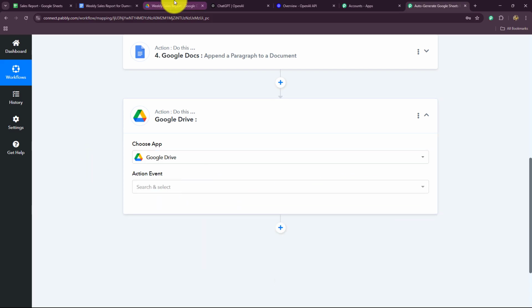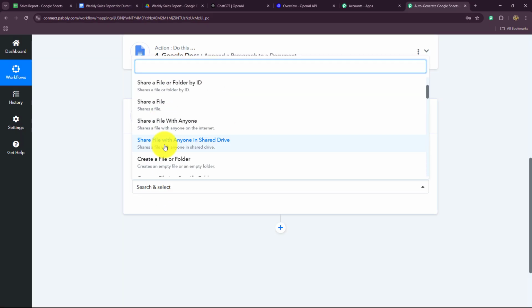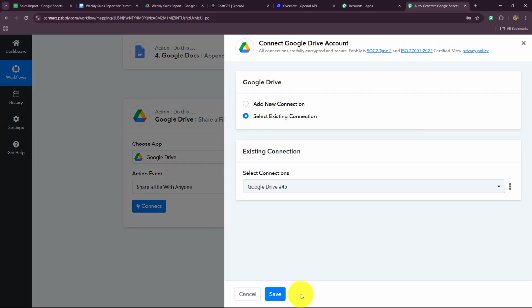You can see that I am already logged into my Google Drive account. Now we'll simply build the connection. Our action event over here will be to share a file with anyone. Before uploading the file directly as a PDF in our Google Drive, we have to provide the permission of every file so that it could be accessed by our team members in the form of PDF. So we'll select share a file with anyone. Let's click on connect. I will go with an existing connection because I've already built the connection earlier.